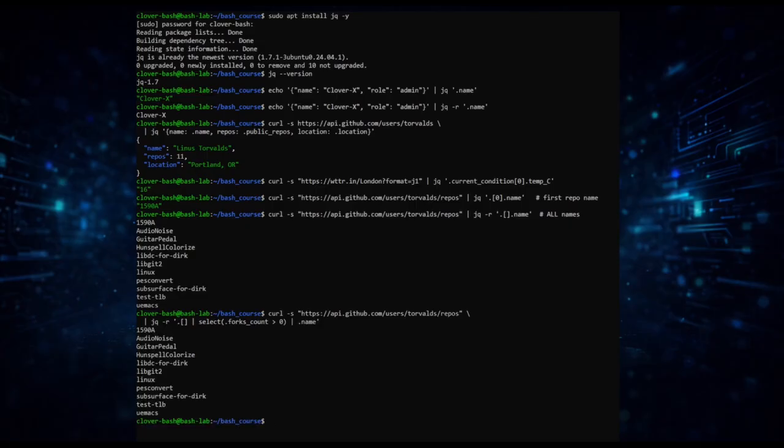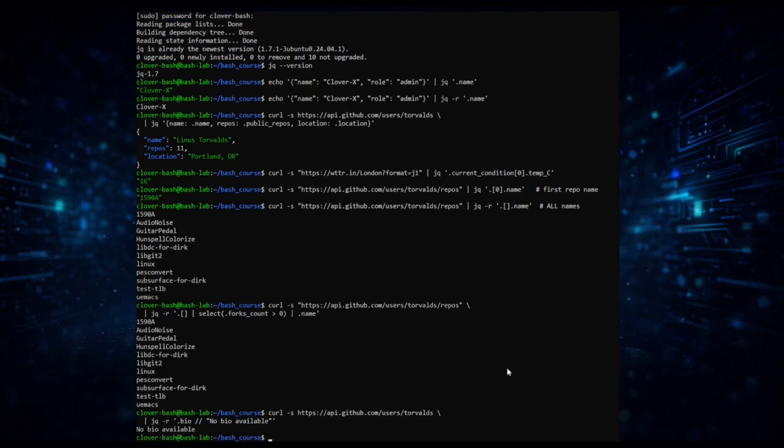Next is a null fallback. It will tell you, rather than give an error, that there is nothing inside name and bio. Okay, so we will now capture the API data.